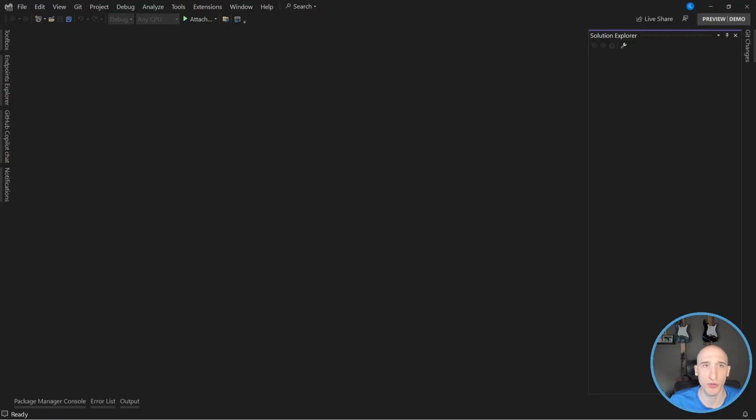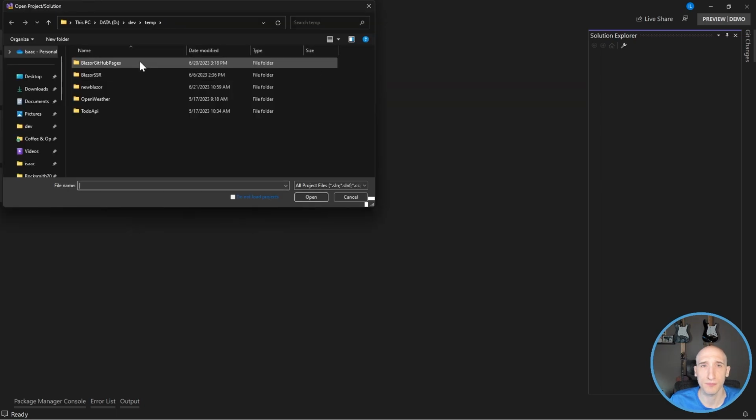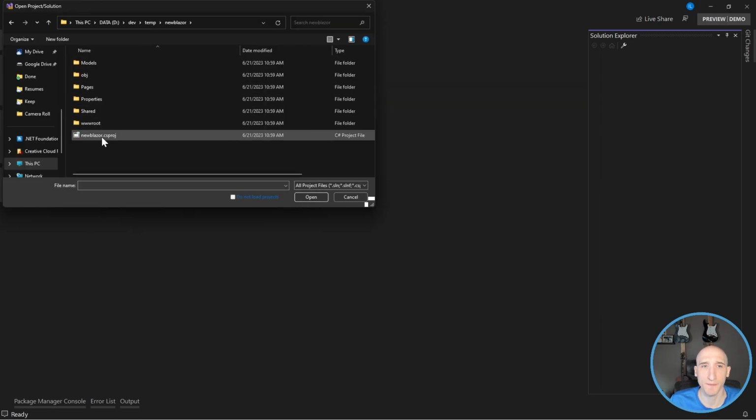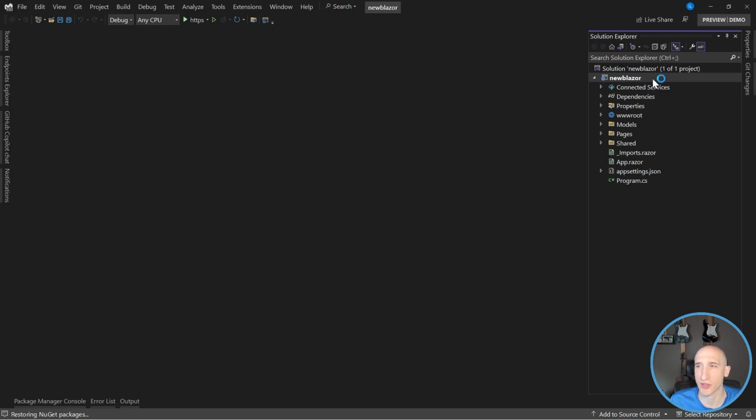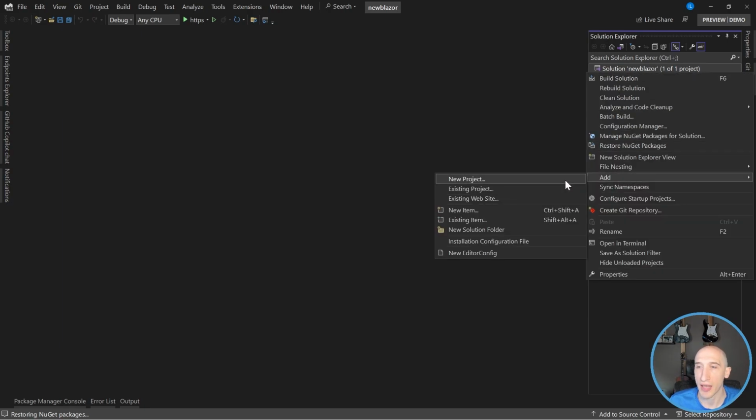Let's pop up in Visual Studio, go File, Open Project, and I can go into our new Blazor folder and open it. Before we go through some of the changes that have been made or what the experience is with using this new template, let's take a look at how we can get access to this template from Visual Studio. We can right-click in our Solution Explorer, add new project.